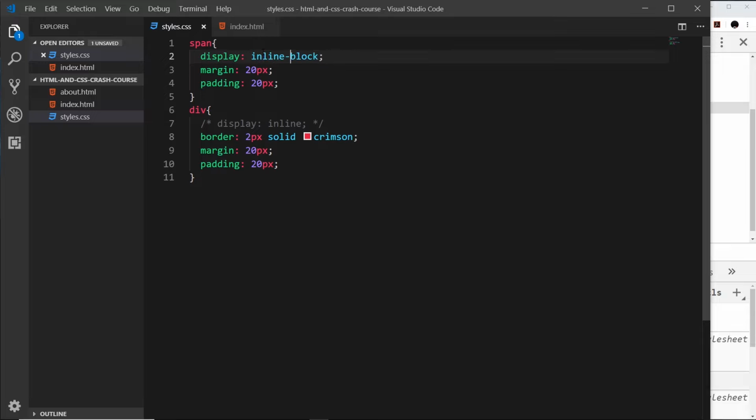It would still sit next to other elements in the page like inline elements do. They won't go to a new line and take up the full width, but it will enable us to treat it like a block level element in terms of margin and padding.